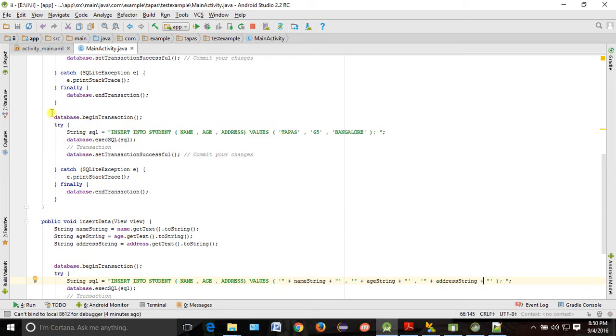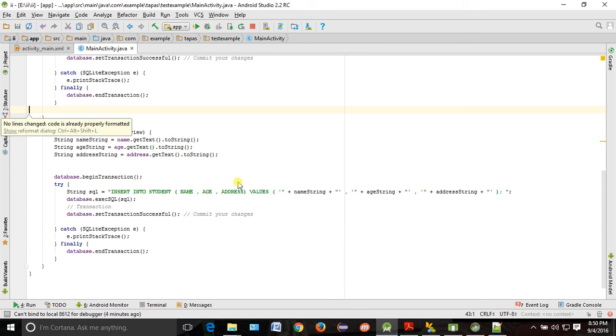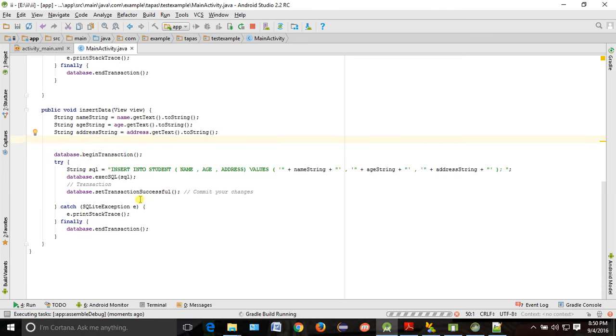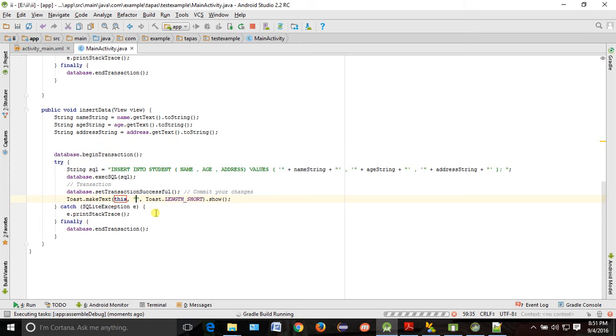We can remove this. This is not required now because we are inserting our manual data. Let's run this code. Now whatever data user will enter from the UI, it will go to your database. If successfully inserted, if you want to have one toast, you can show here toast. You can pass here data inserted successfully.